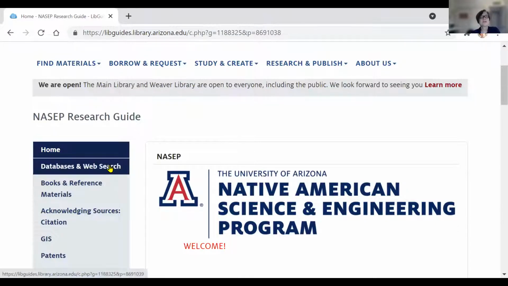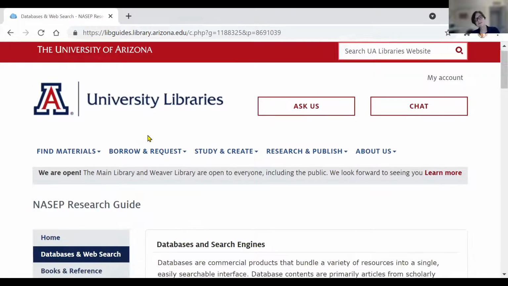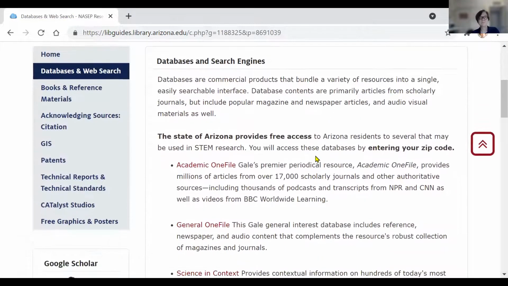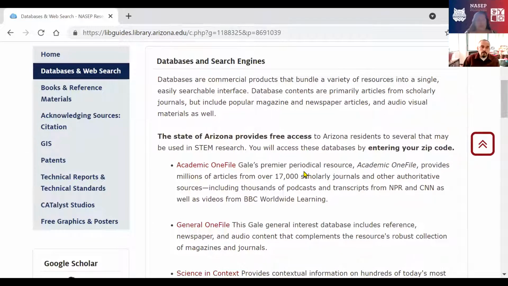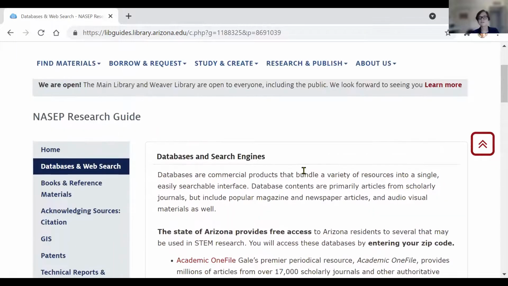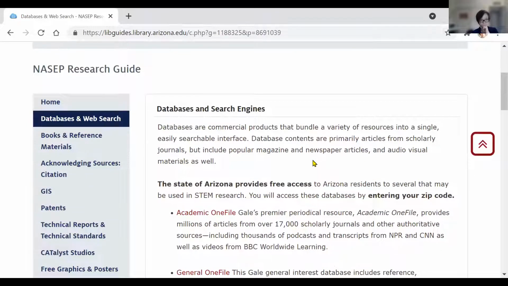Okay, so let's go to the databases that the state of Arizona has provided. I'm sorry for you out-of-state people. You're free to use the University of Arizona zip code to access these resources because you are affiliated with NASEP, which is the University of Arizona program. So that would be 85721. That's all that the state asks you to enter to access these databases is an Arizona zip code.